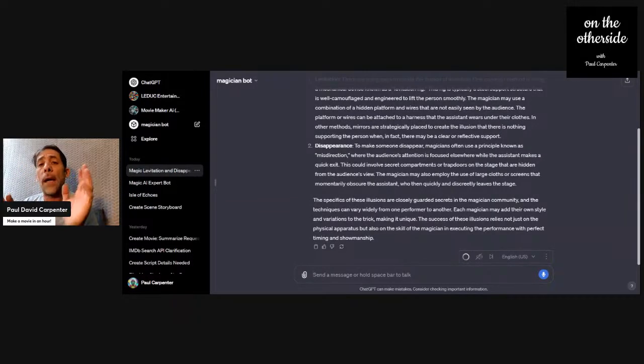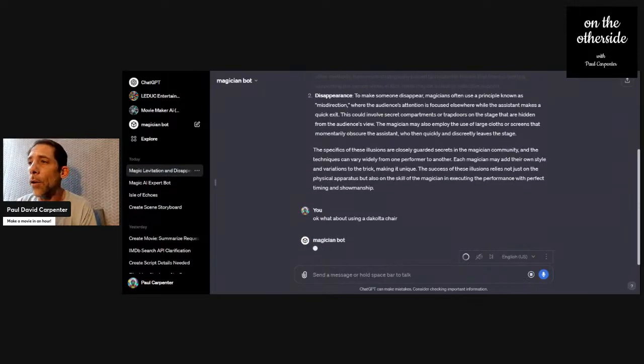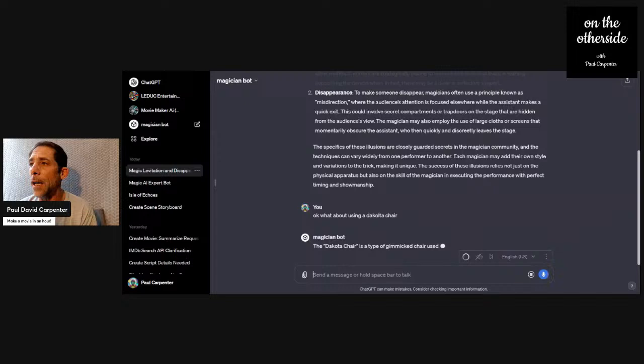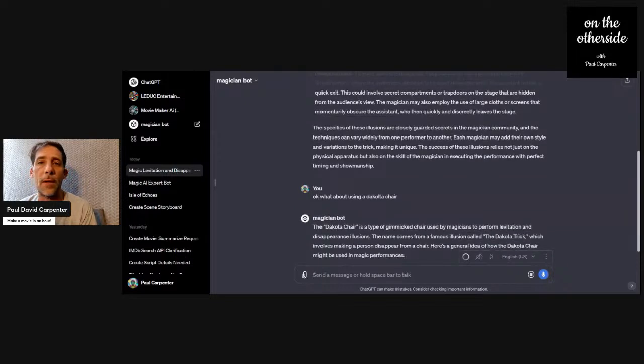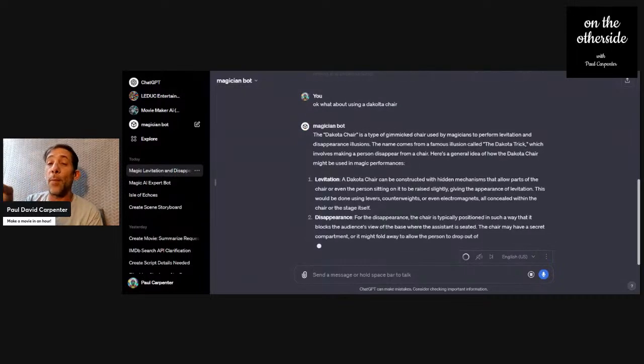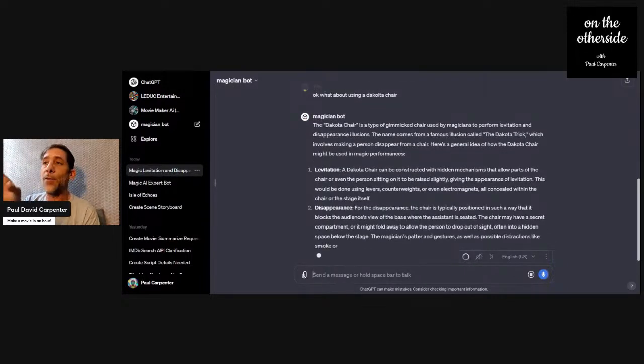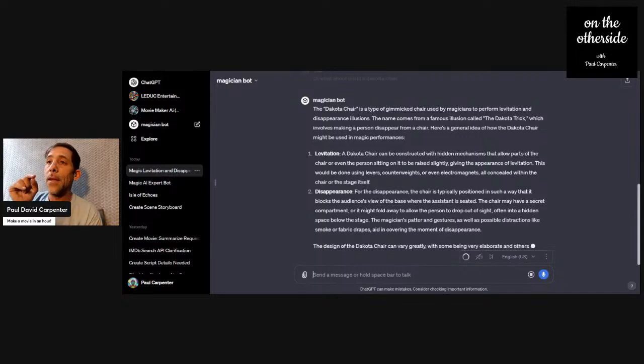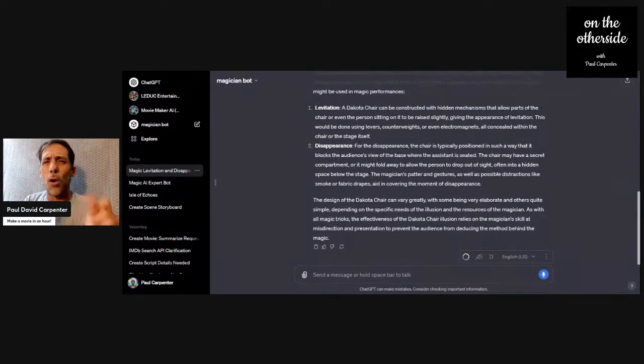And then I could ask it, because I know more, I could say, okay, what about using a Dakota chair? Dakota chair. And then it's going to go in there and look up, yep, the Dakota chair. It's a type of gimmick used to make somebody levitate, disappearance illusions. And so it's answering the question because obviously I know, but that's not the point. The point is that in there, the answers are there. Now, I just wanted to really quickly go over, hey, how to make a bot. This was one thing.